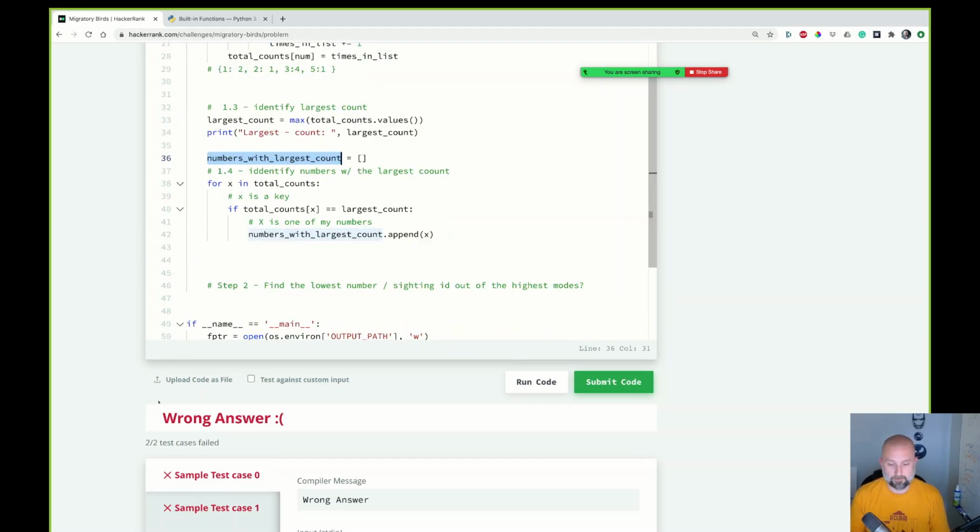Find the lowest number out of the highest modes. So my unique list of numbers with the highest mode is in here. How do I find the lowest number? Min. Thank you.